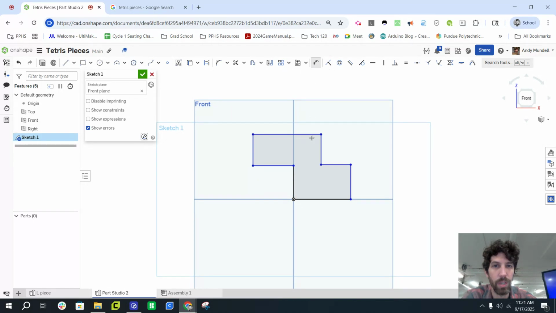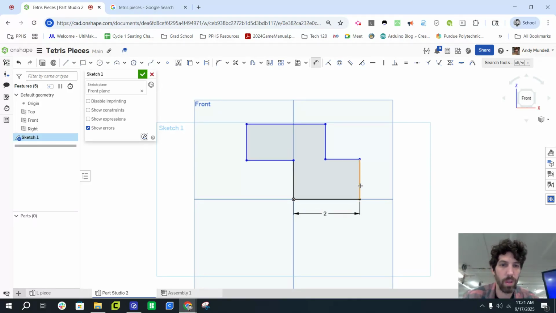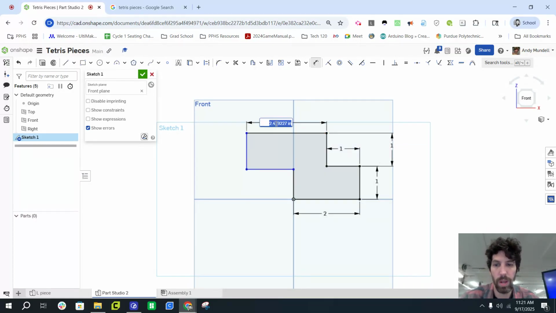Let's dimension it here. 2 cubes wide in this part. 1 cube tall here. 1 cube wide here. 1 cube tall here. 2 cubes wide here. And 1 cube tall here. All right, cool. I've got everything locked in place.